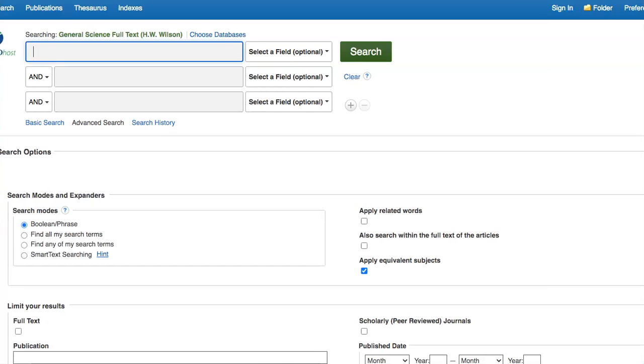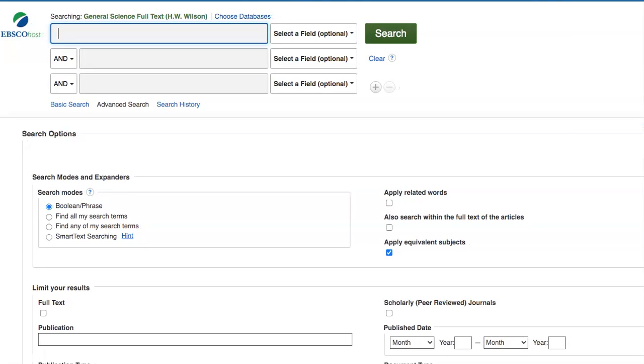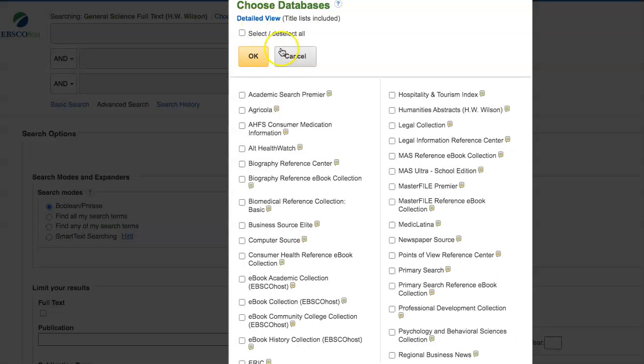Now we're going into general science full text, and this is part of an EBSCO database product that we have. And probably anywhere you go in terms of academic pursuits, you should have this. One of the nice things about it is you can choose the database. While I'm using general science full text, I happen to know it has some other things that may be useful too. I would like to search also biomedical.